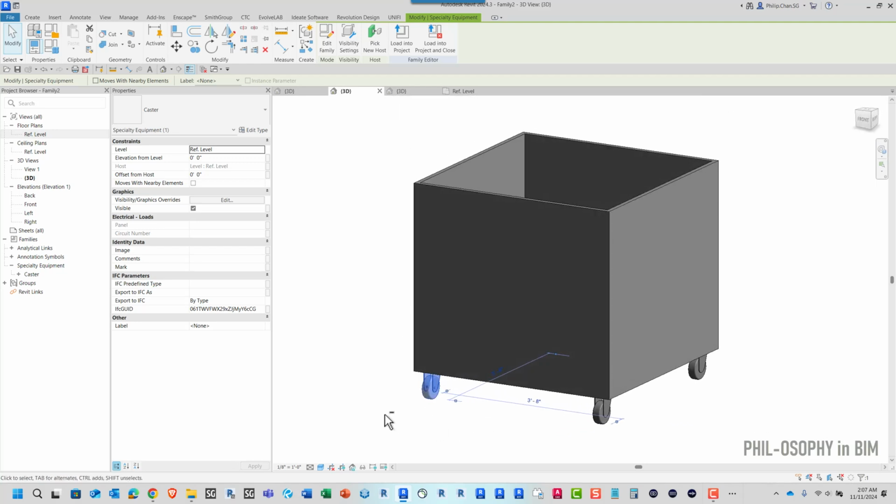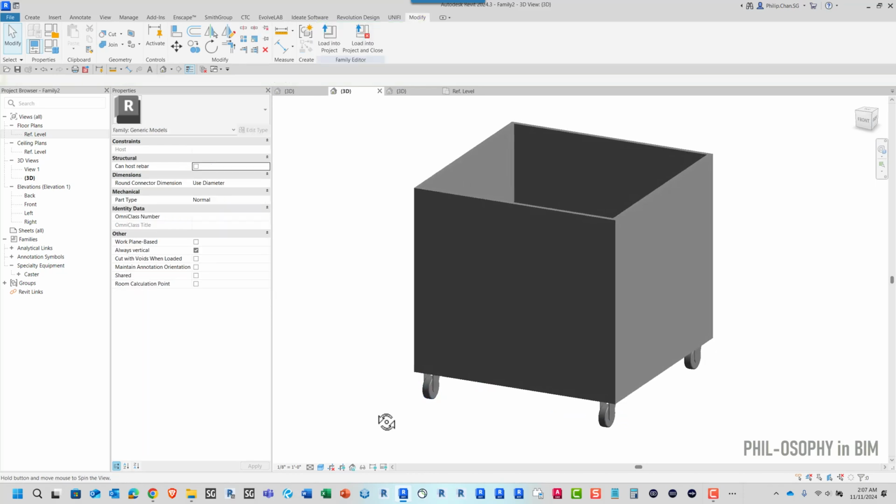And so this is another great technique that builds up your library resource. If you're using the caster multiple times, why build it every single time when you can already use something that you already have, right? So this is quick and easy, a pretty nice trick that you can use in your family creation process. Okay, that's basically it.